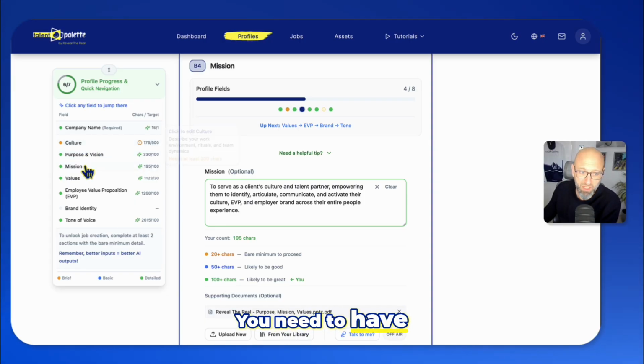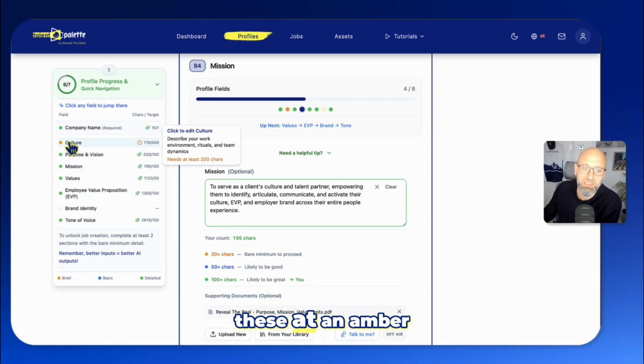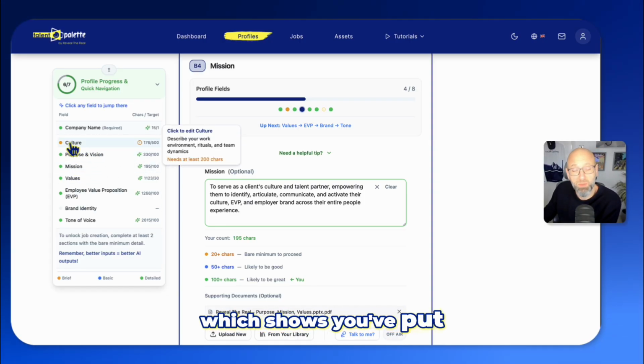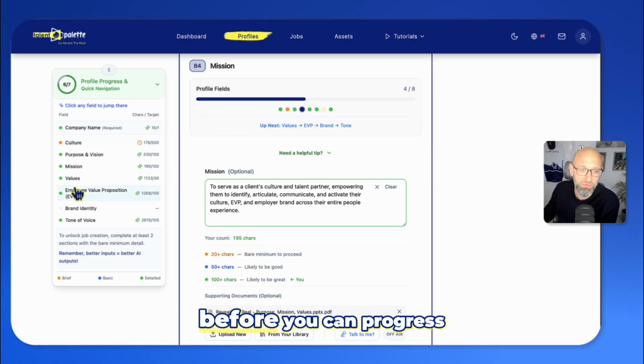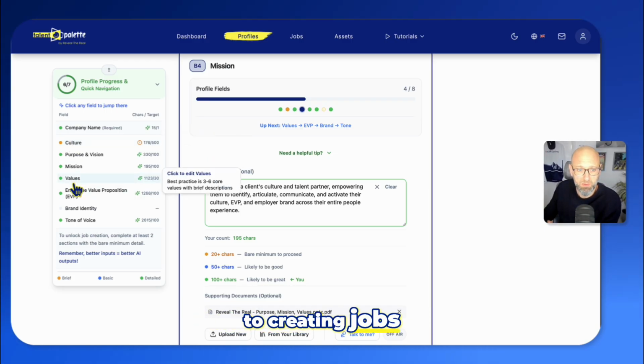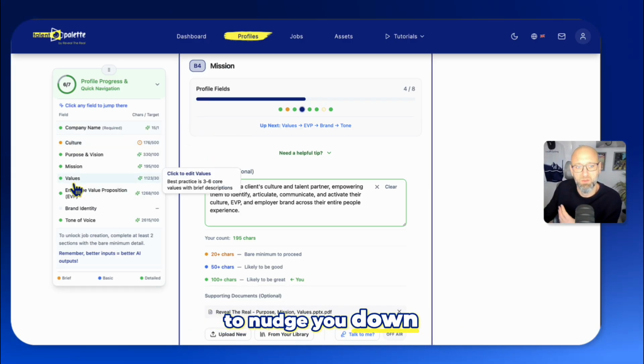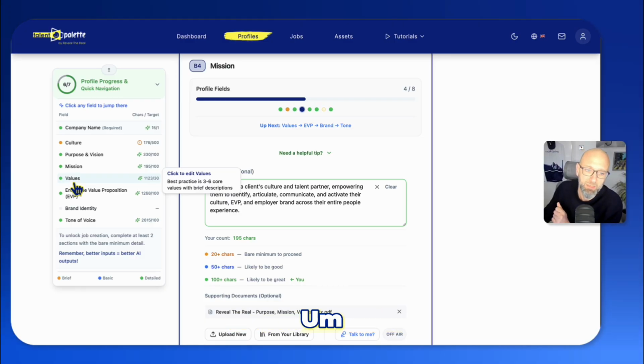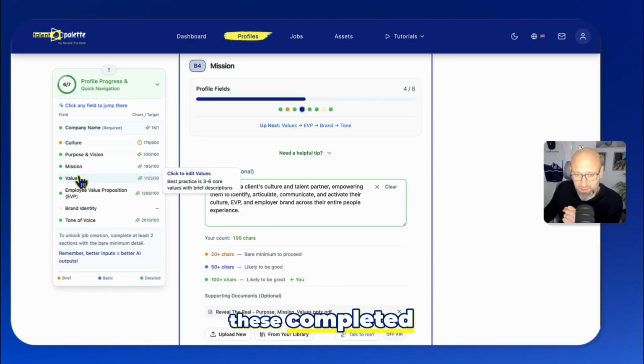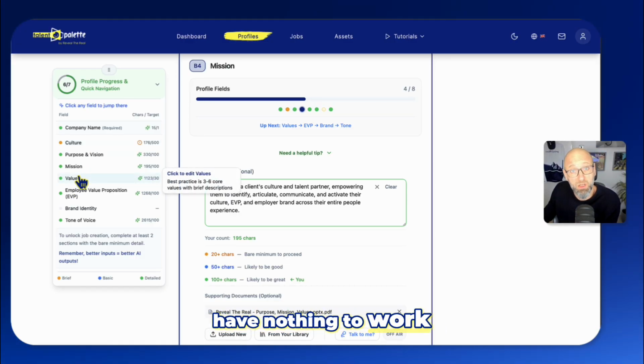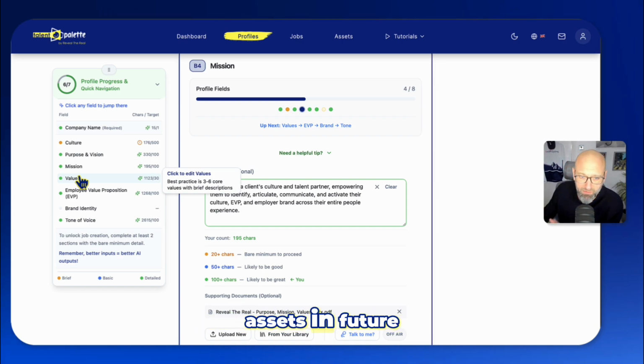You need to have at least 2 of these at an amber, which shows you've put the bare minimum in before you can progress to creating jobs, because the system wants to nudge you down the path of quality. And as a bare minimum, you need 2 of these completed. Otherwise, the AI will have nothing to work with when creating your assets in future.